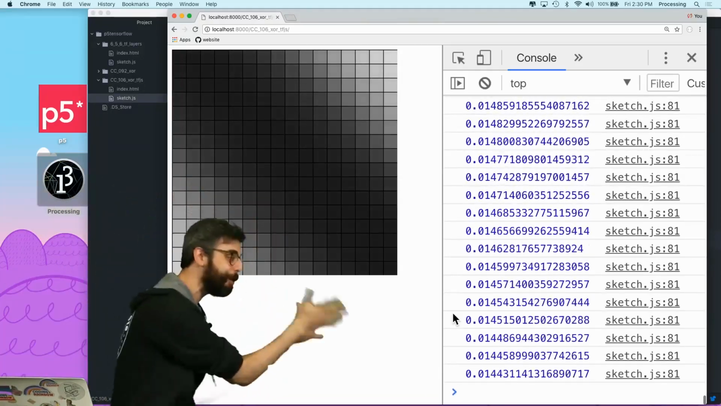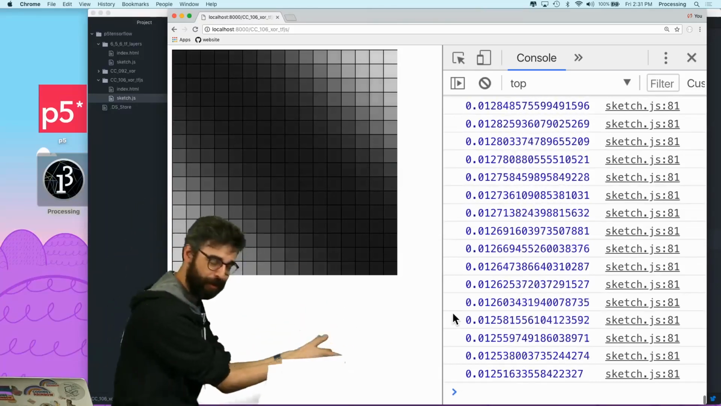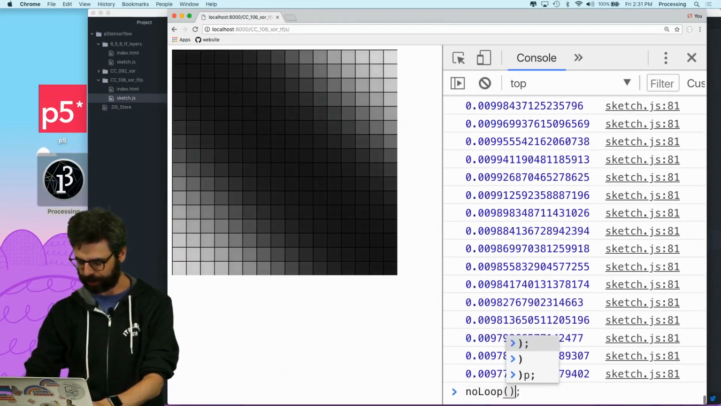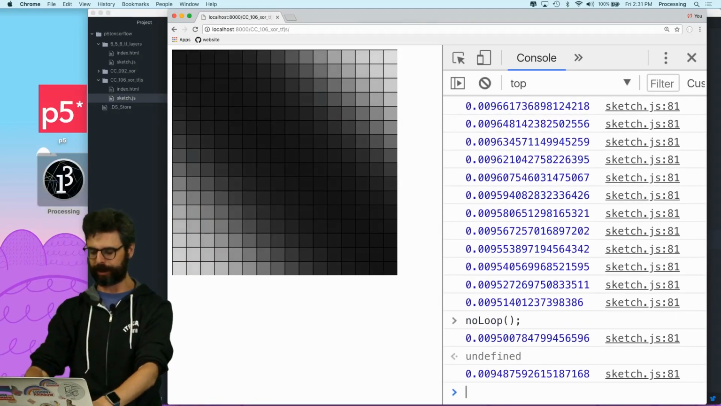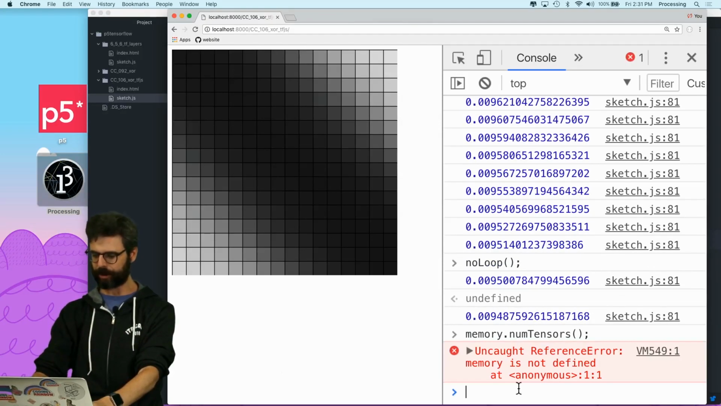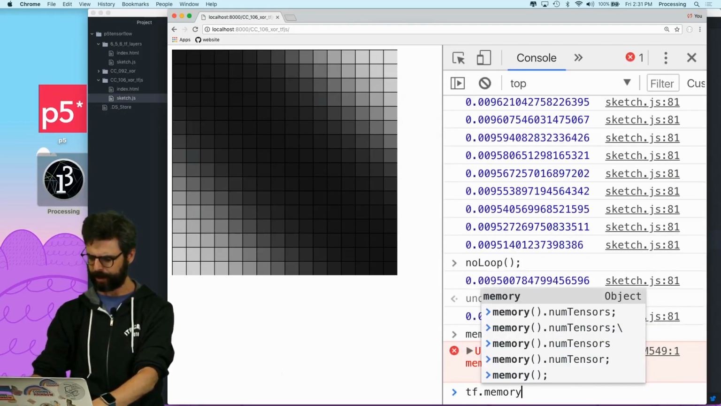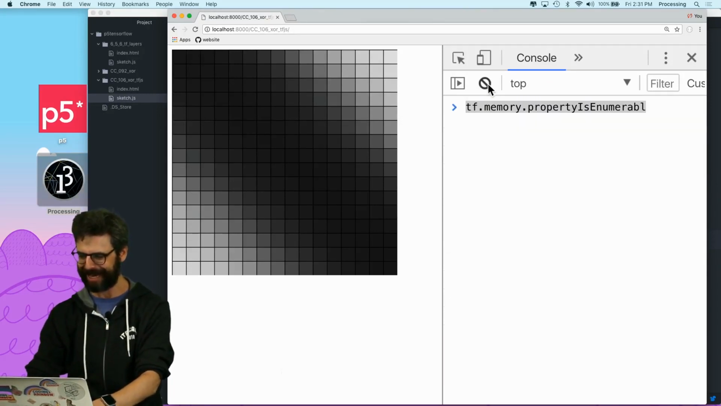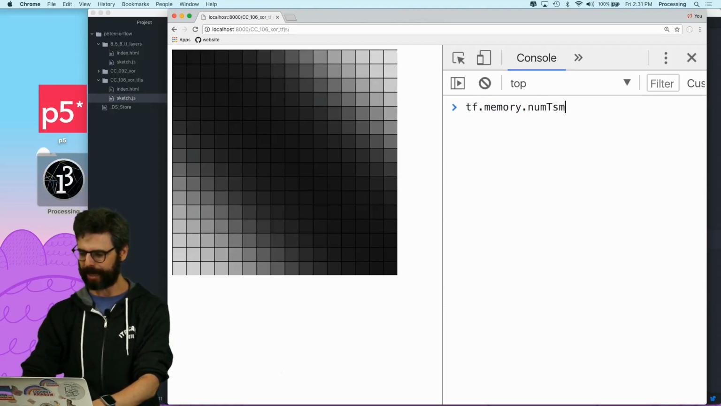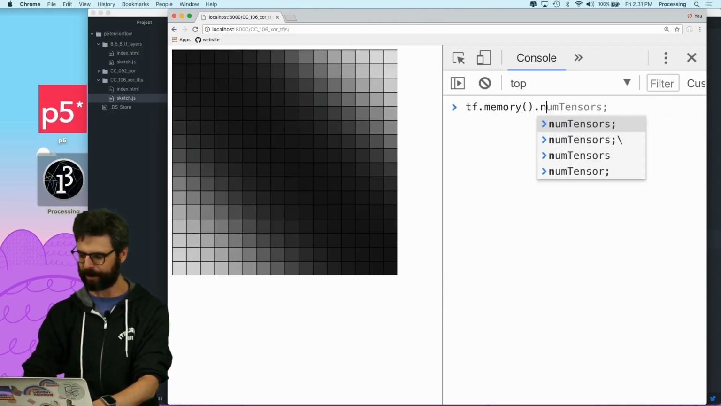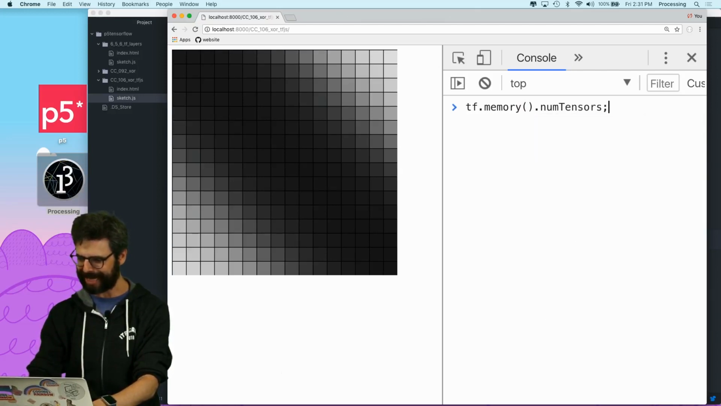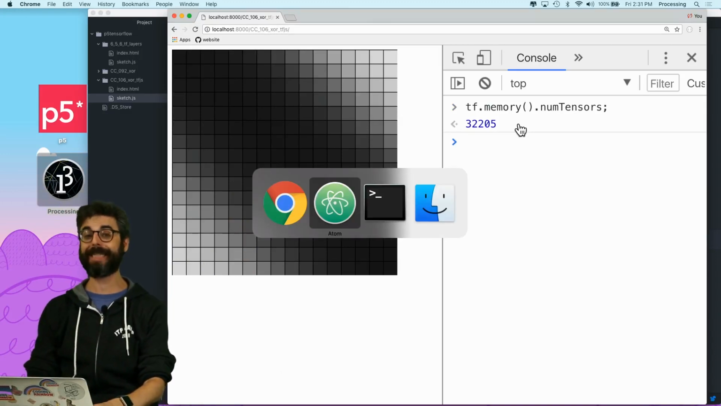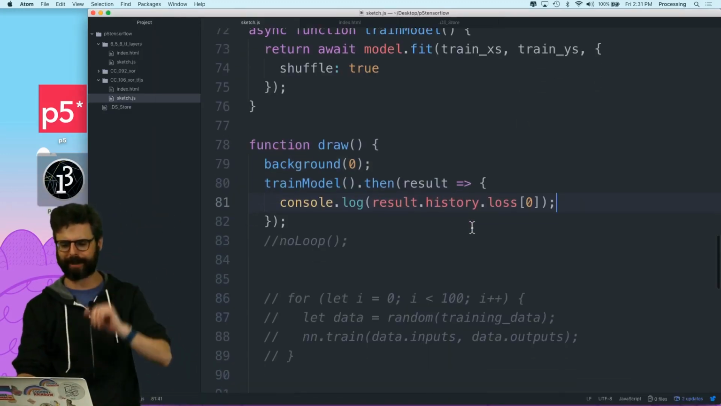But before I do anything, I was reminded by the chat, being over here, that I haven't thought about memory management at all. So I'm going to say noLoop for a second to turn this off. Then I'm going to say tf.memory().numTensors. There it is. 32,205 tensors. That's crazy. So I need to deal with that. I'm just making tensors and letting them leak everywhere.